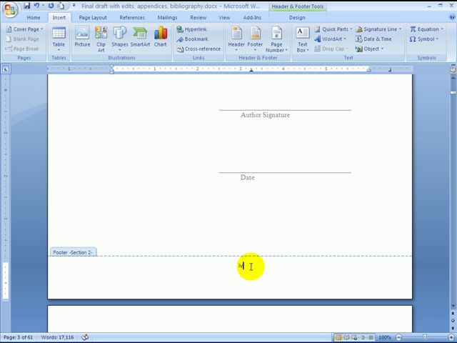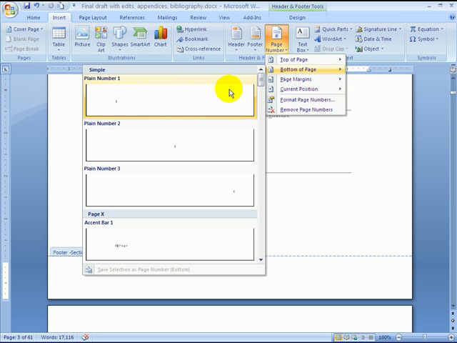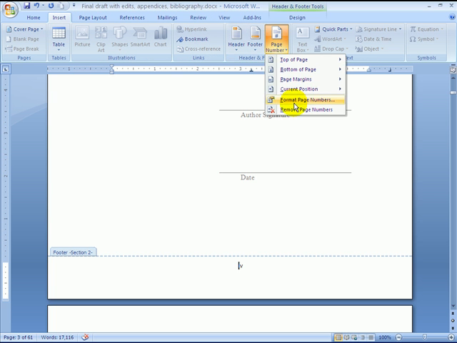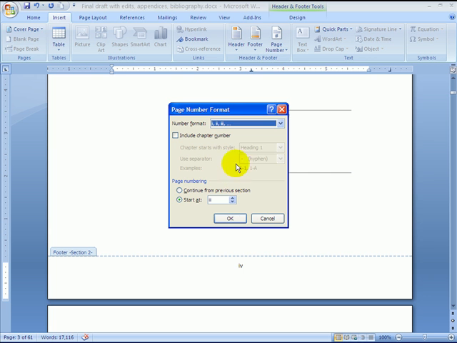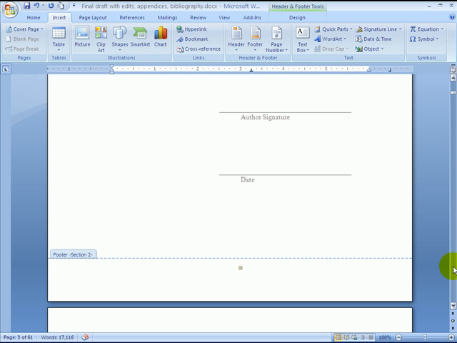Okay, I'm going to delete that and try that again. It's going to be bottom of page, and I'm going to go back to that again. Format. We'll try starting it at 2. And that's correct. Now there's something peculiar about where your cursor is when you do the pagination.